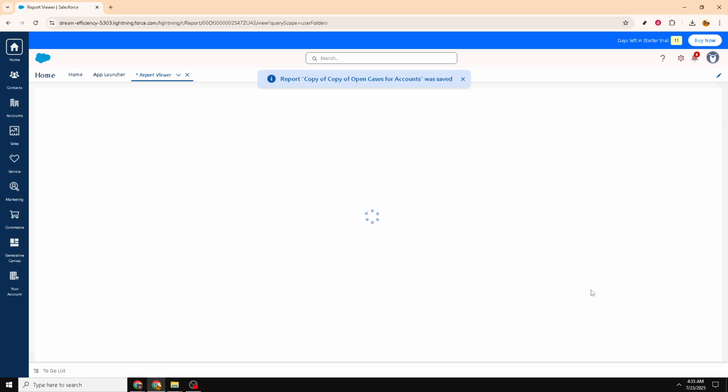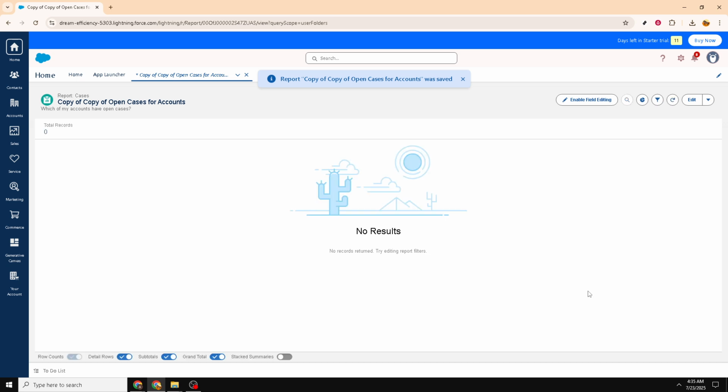There you have it, a comprehensive walkthrough on cloning and saving reports on Salesforce. With practice, this will become second nature to you.